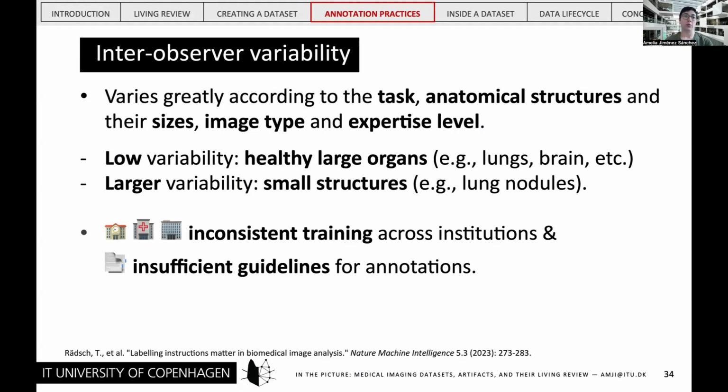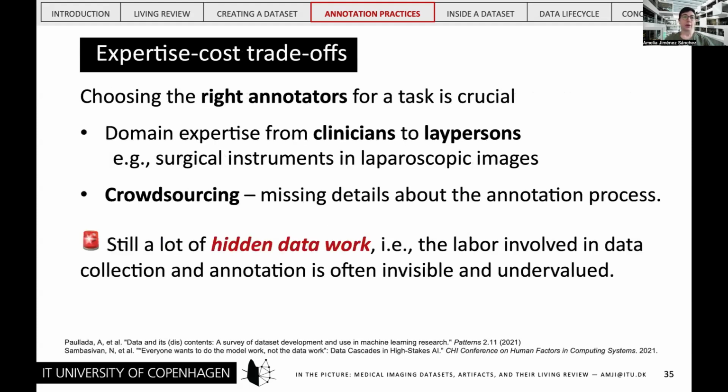And also, observer variability will be influenced by inconsistent training across institutions and insufficient guidelines for annotations. Then going back to the second point, that is the expertise-cost trade-off. Here, selecting the right annotator for a task is also a crucial consideration.